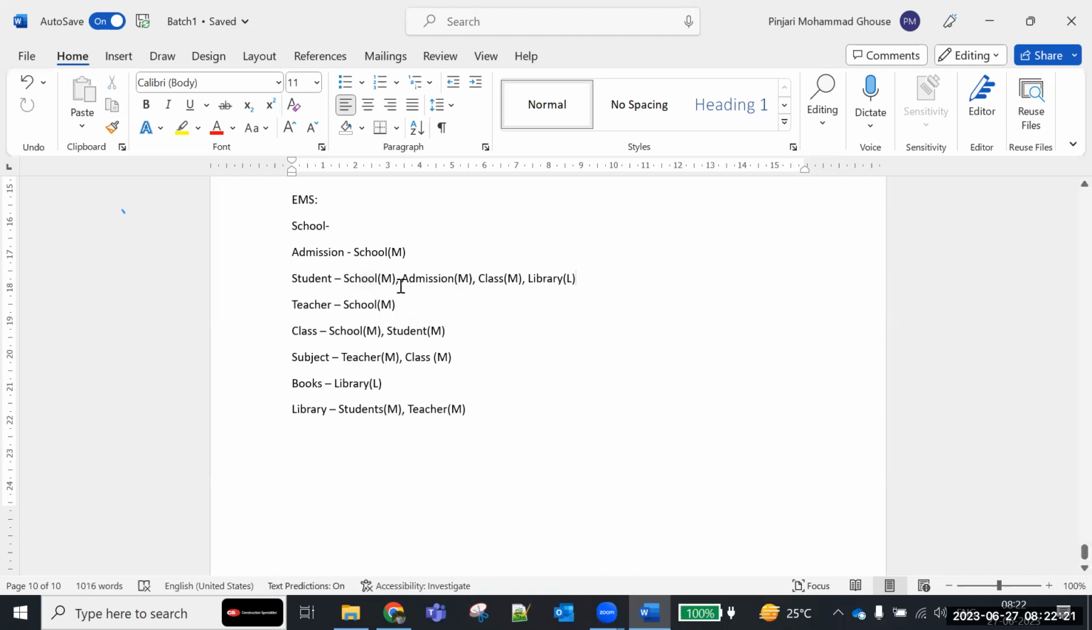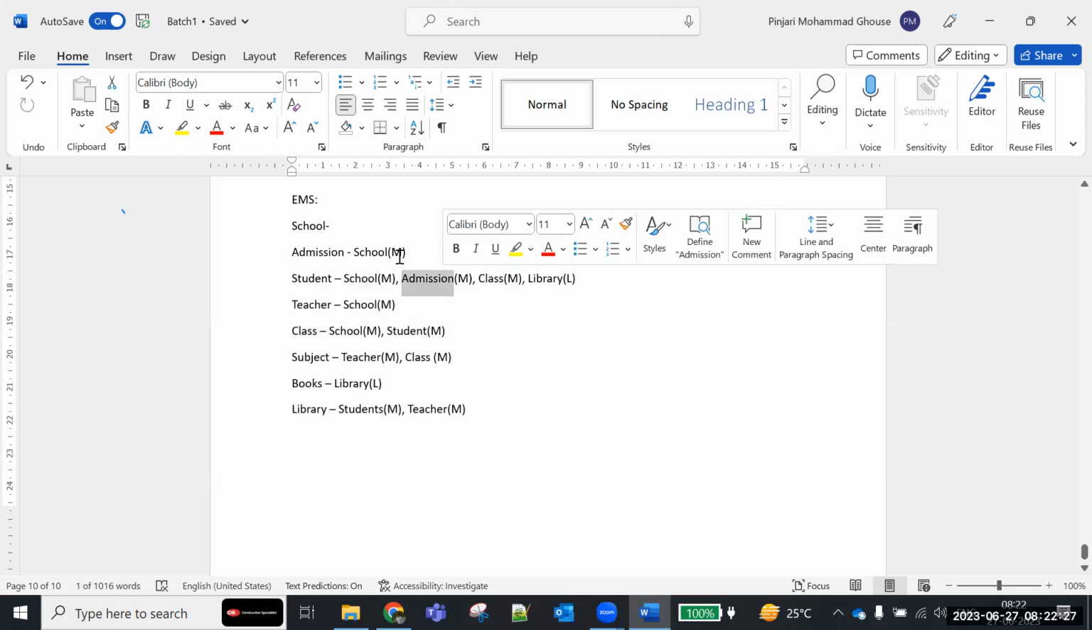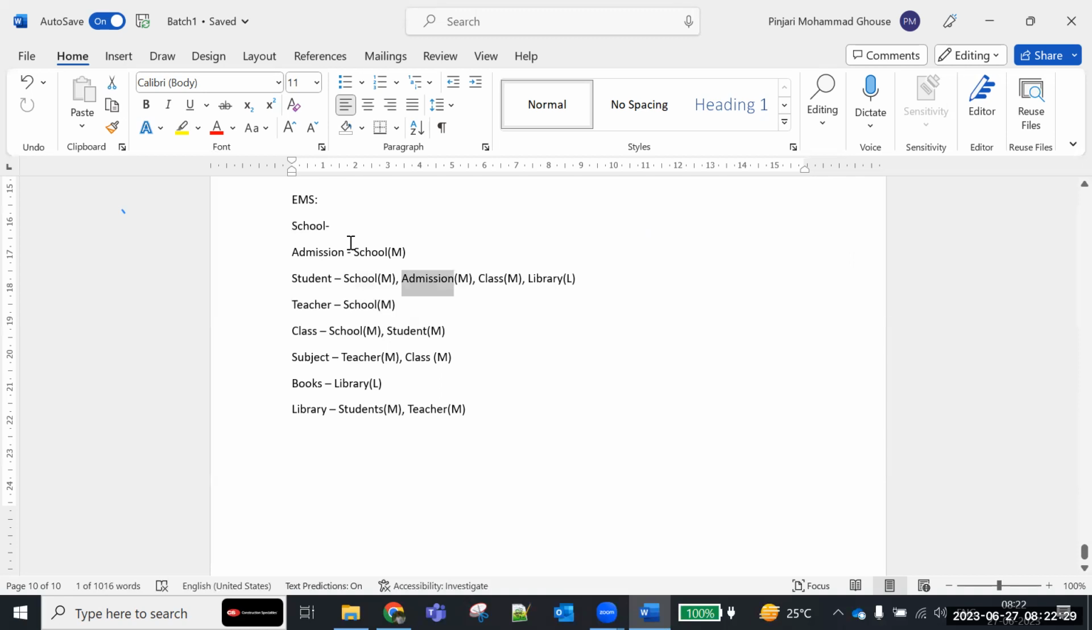You will understand tomorrow. And then admission also, admission fee and all will be paid, right? So fee payments have to be updated. And without admission, student will not be there. And without admission number, student will not exist in the school, right? Every student should have an admission number. So this is also mandatory, master detail.